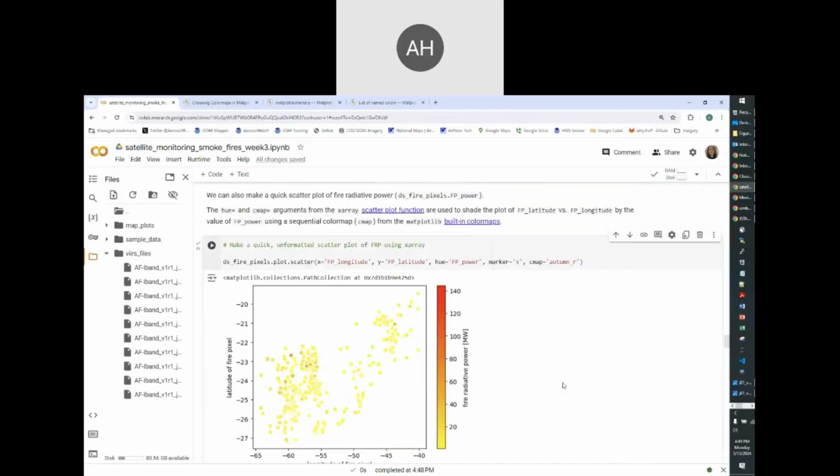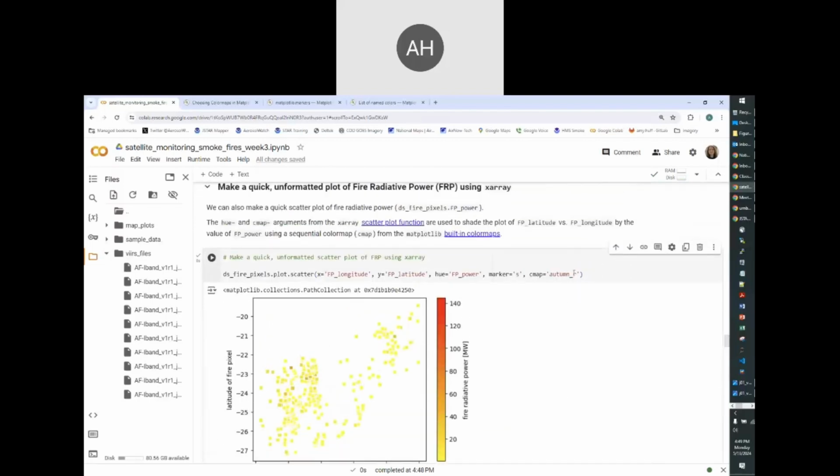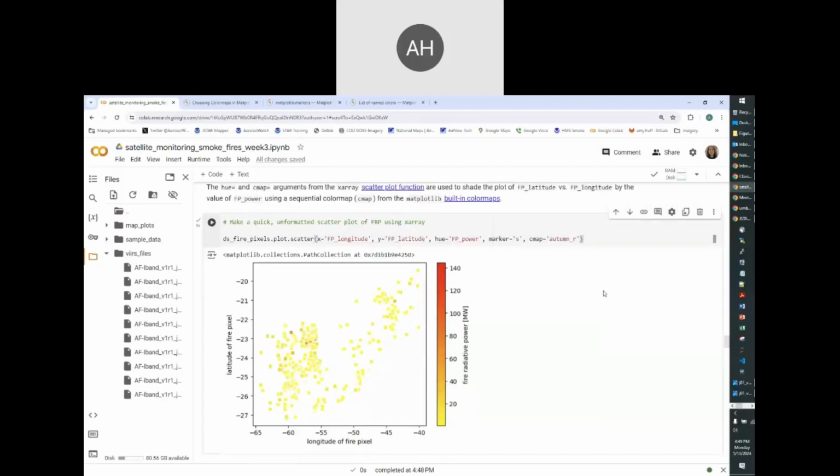Oh, and I should just mention again, remember, you can always pick whatever color map you want. I just like this one, but feel free, obviously, to pick whatever color map you like. The only advice I give you is just make sure it's something that's easy to interpret.